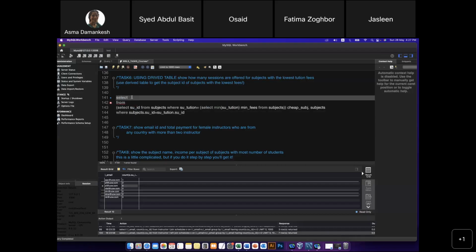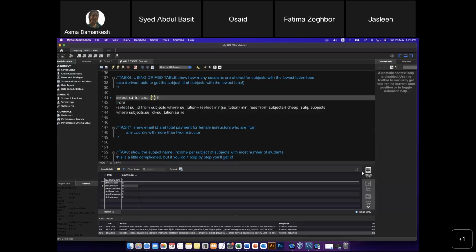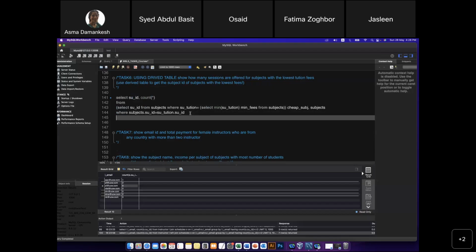What do I want to select for this guy? I want to select how many sessions per subject. So I have the subject ID, count star. Just give me a second. Let me finish this, then I'll reply to you, Said. So it's your ID, count star. I have an aggregate that applies on this. That means I need to do group by.